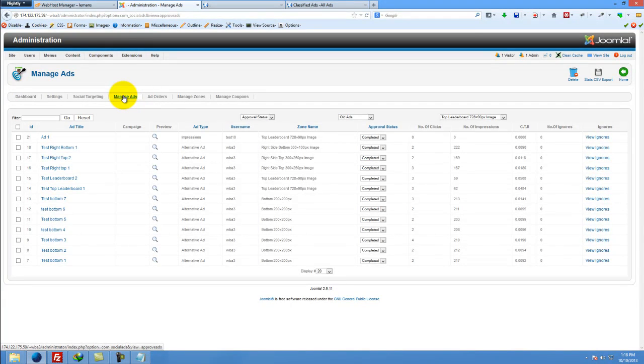You could auto approve them, but it just doesn't seem smart to do that, because you sort of want to be careful what's on your site. So by default, I've disabled the auto approval method, and you're going to need to manually approve them.